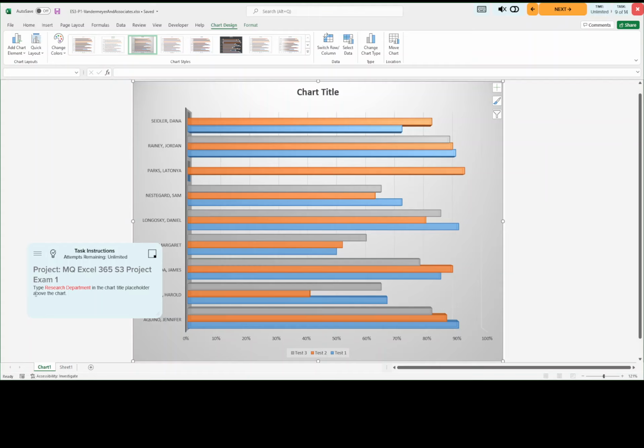All right, we need to type Research Department in the chart title placeholder. Now that I have it active, I'm going to triple click, 1, 2, 3. And it selects it all, and we'll type in Research, spacebar, Department. There we are. I'll click off it to see my beautiful chart title, and I'm going to make sure that I have spelled that right. Looks like I have. I would then probably change this to Research Department Chart or something like that. I don't know, but that's for another episode. We'll go next.